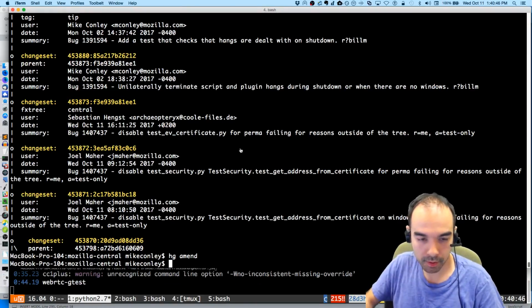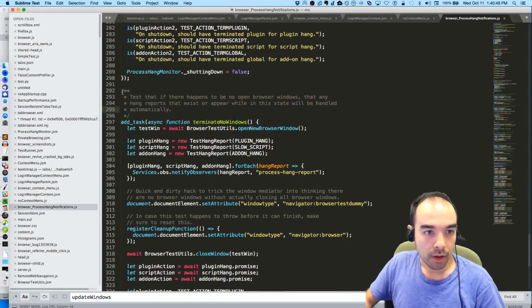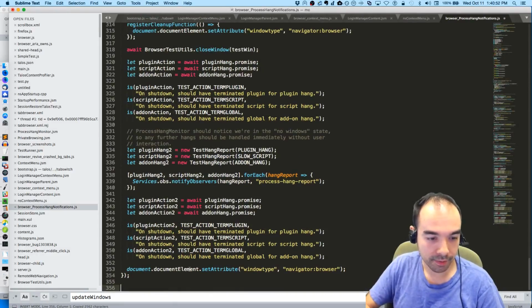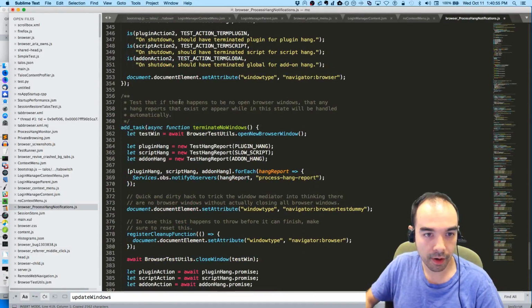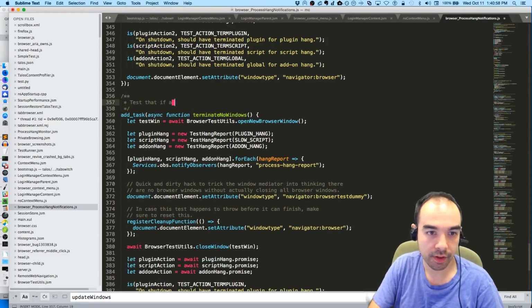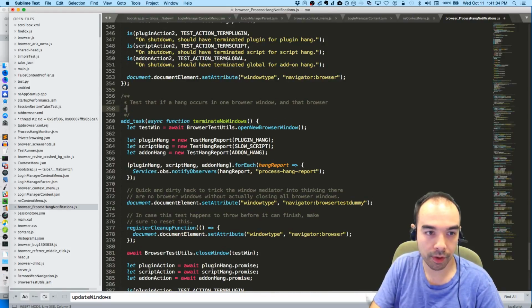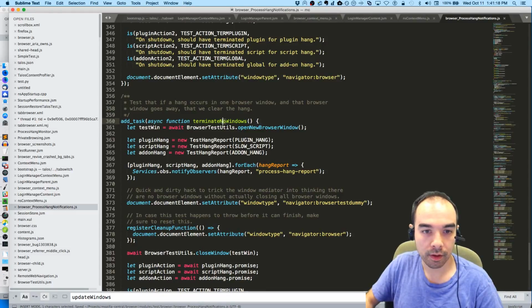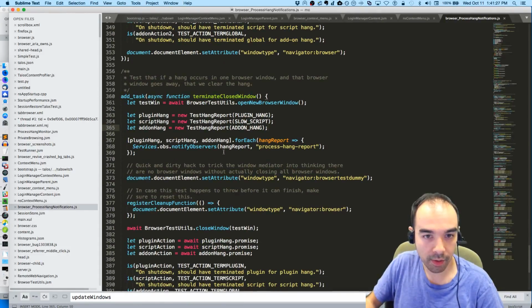Pardon me. So I'm going to add another test. Test that if a hang occurs in one browser window and that browser window goes away, that we kill the script. That we clear the hang. Terminate closed window. So we open the test window, we create these different types of hangs, we say that there is a hang report.